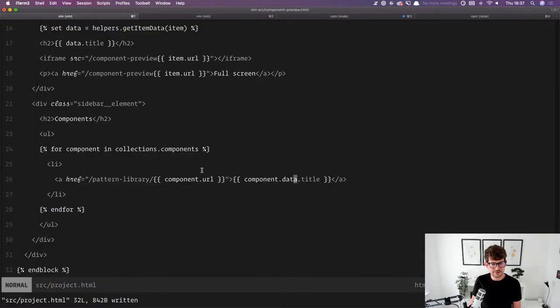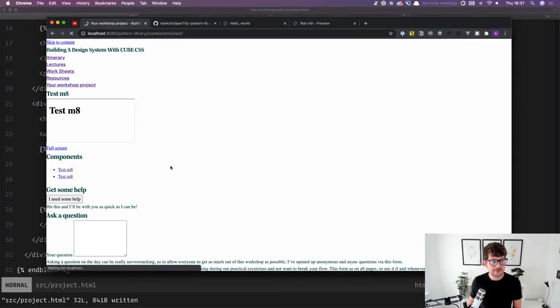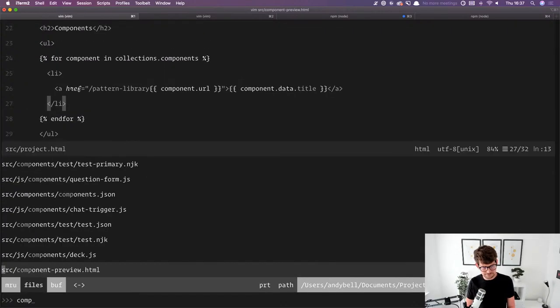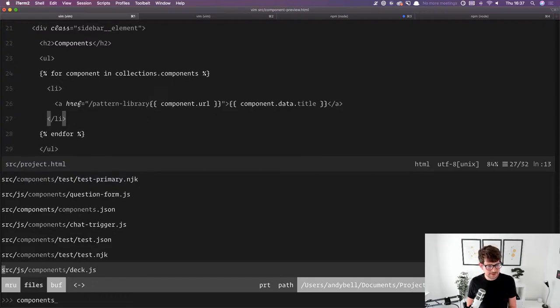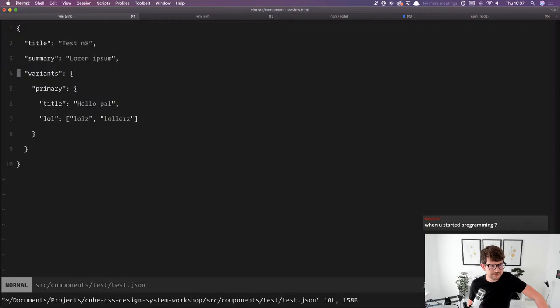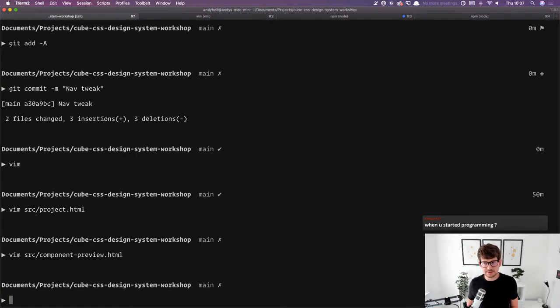We've got an extra slash on there, so we can get rid of that. Lovely. Testmate. Now, they shouldn't both have the same title as each other, I don't think. Who knows? Ah, well, they're just two different variants. Oh, yeah, it's only one component and a variant. Okay. So that's the next job.